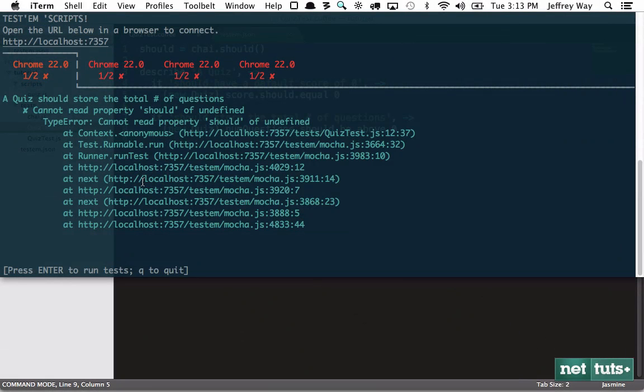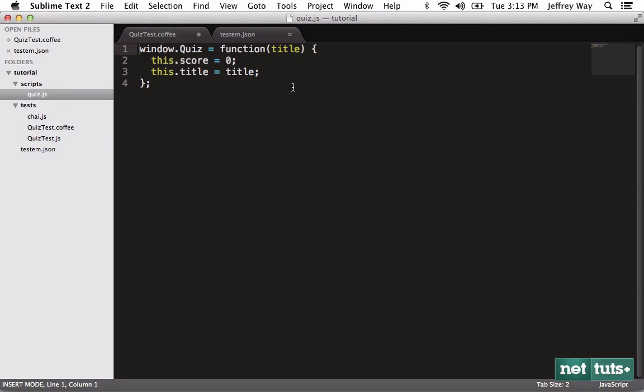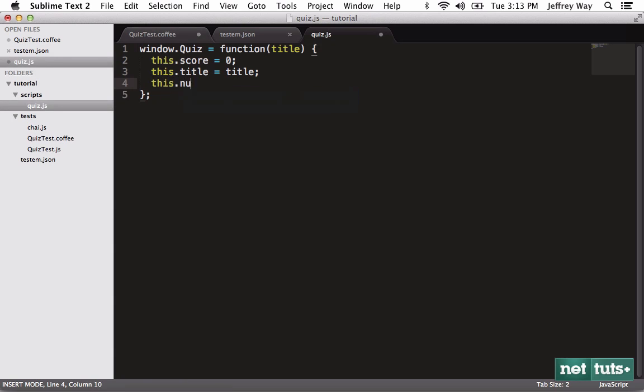So we get "cannot read property should." If you ever get this, that's because numQuestions is returning undefined, so should cannot be stacked on undefined. So let's fix that. In quiz.js, we'll say this.numQuestions equals, and why don't we change this to config.numQuestions and config.title, and then this will accept a config object.